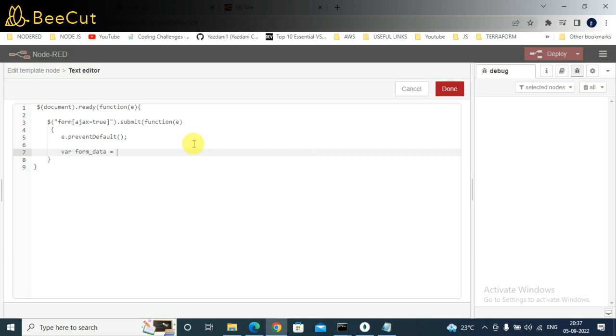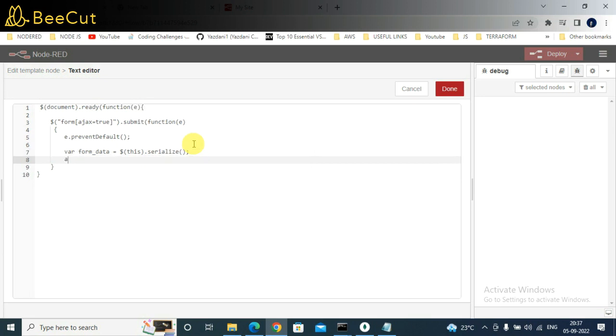After that, I'm creating one variable where basically we have the form data, or that is serialized data, which will hold my data which we are sending from the form. So this is a serialize function. This will be holding my form data in JSON format. After that, I'll be using the form URL. Okay, so this will be like dollar this dot.